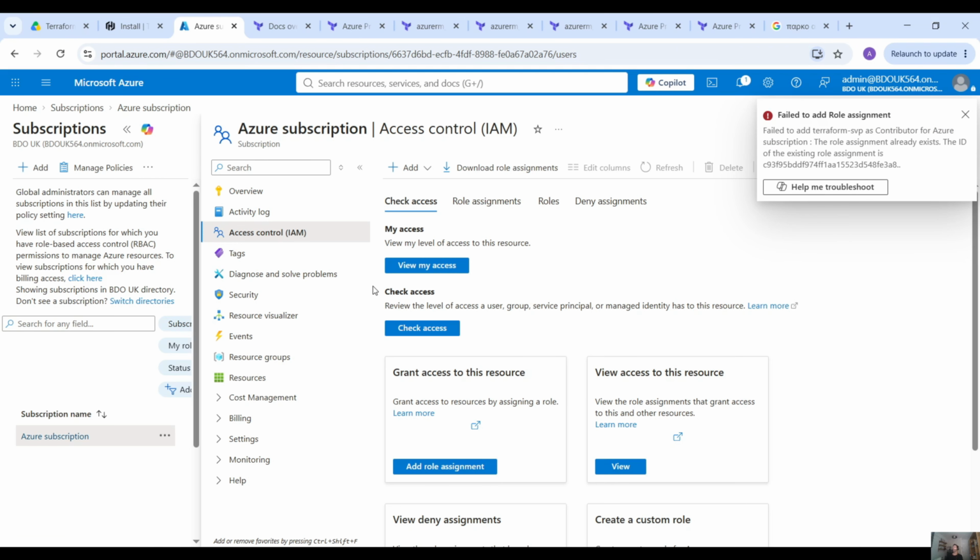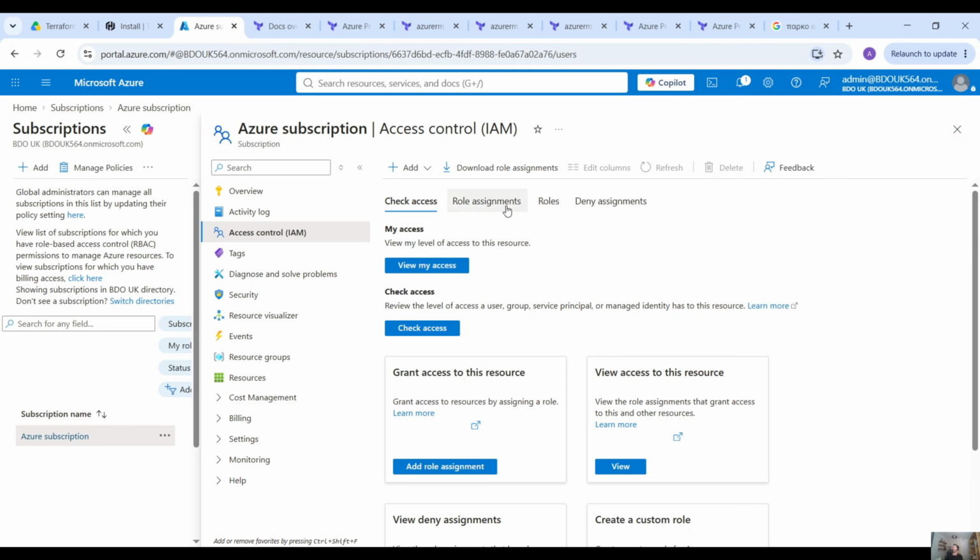So here you can use this service principal. I have already done it. As you can see, the role assignment already exists, right? Now I can show you how to verify that the service principal has access to Azure Portal. Let's move to VS Code.